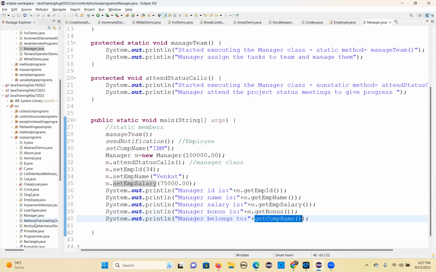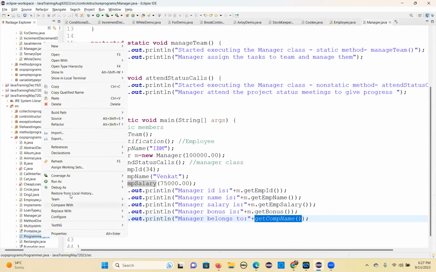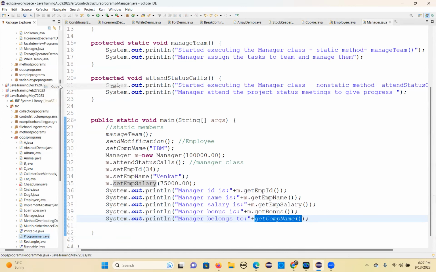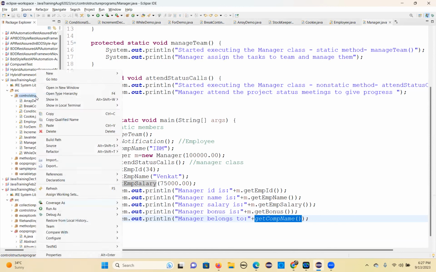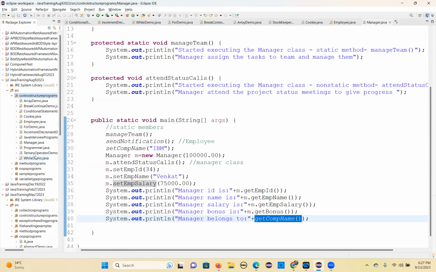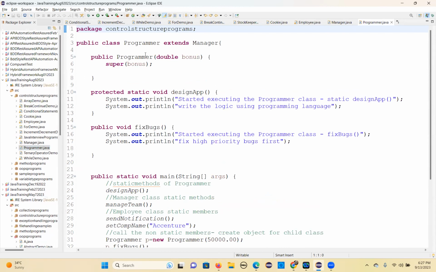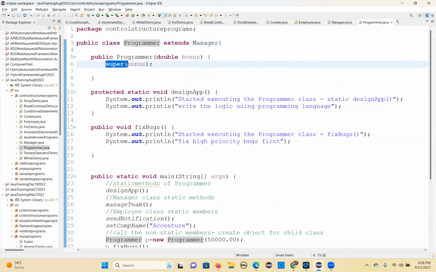Programmer is another employee, but still he is working under one manager. So I can write that. I'll set the programmer as another child. Let's finish this quickly. See, public class programmer extends manager class. Can you observe one more thing? If the parent class has a parameterized constructor, you must call that in the child class with a super keyword.